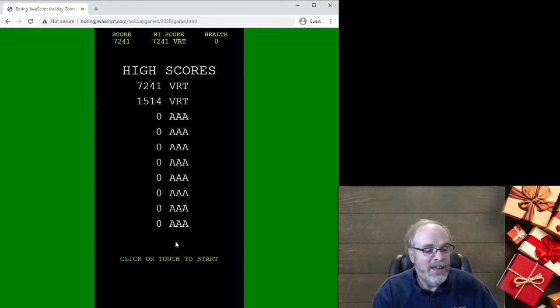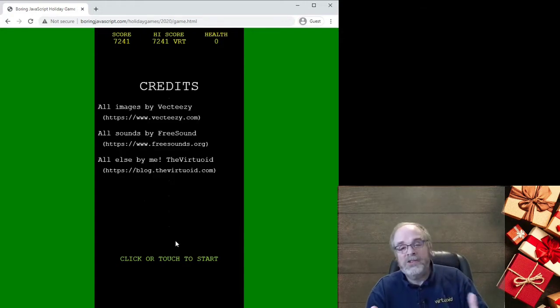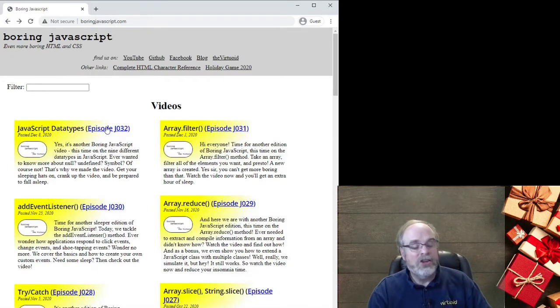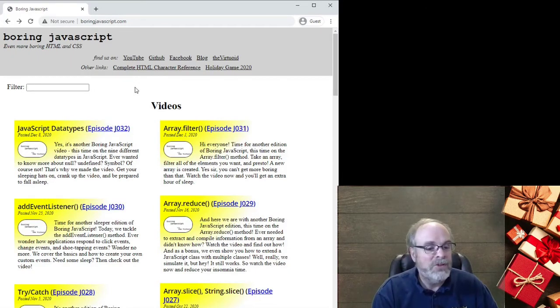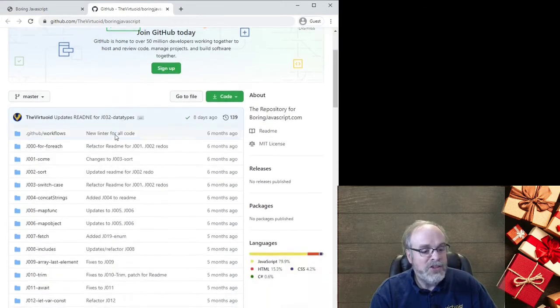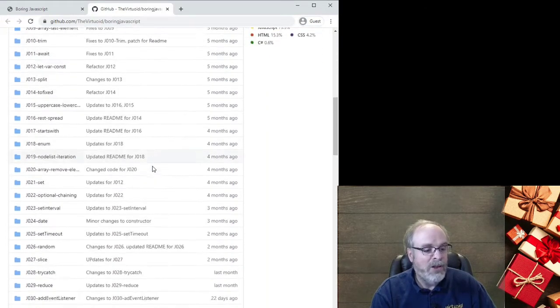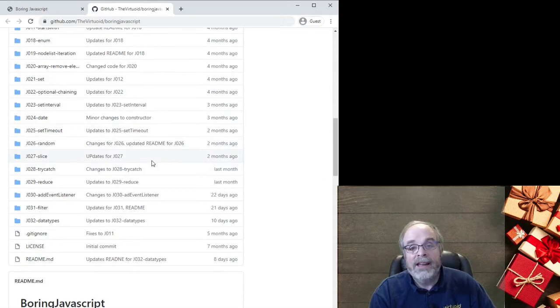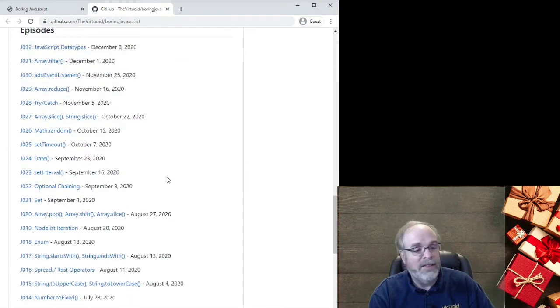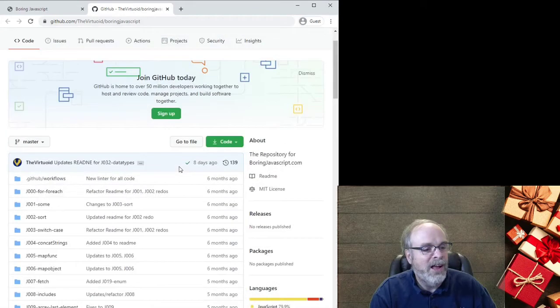So what I'm going to do here is show you how the game actually works. Now let's go back to the Boring JavaScript web page. On the Boring JavaScript web page, you can get to the Holiday Game 2020 by going to our GitHub repository. When you click on the link for the GitHub here, it goes to GitHub. And this first part here is the actual Boring JavaScript GitHub. All of the code I've used with all the different videos I have done is listed here. And at the very bottom here are all the different videos that I have listed. But we didn't come here for this. We came here for the holiday game.